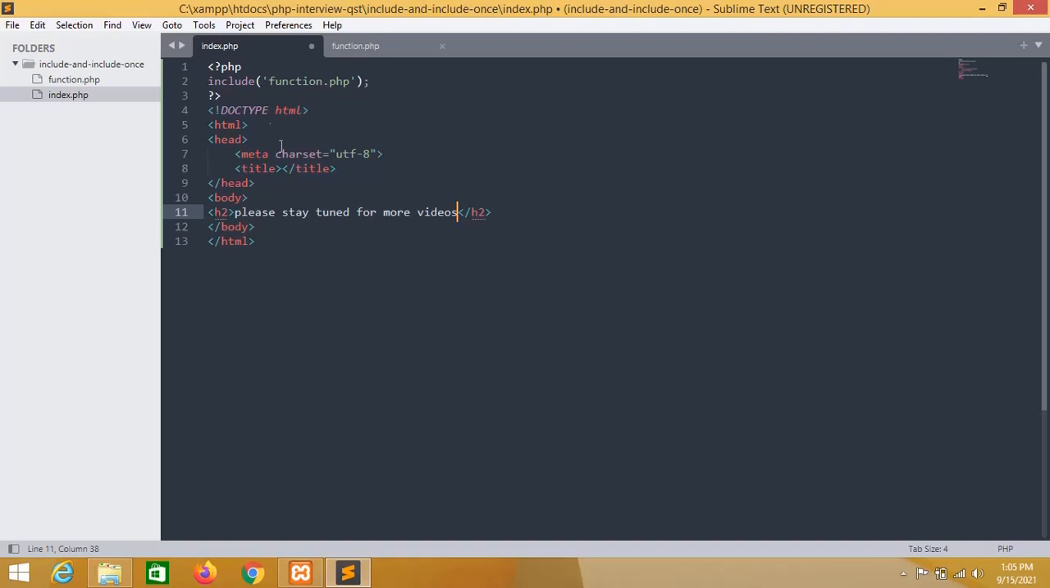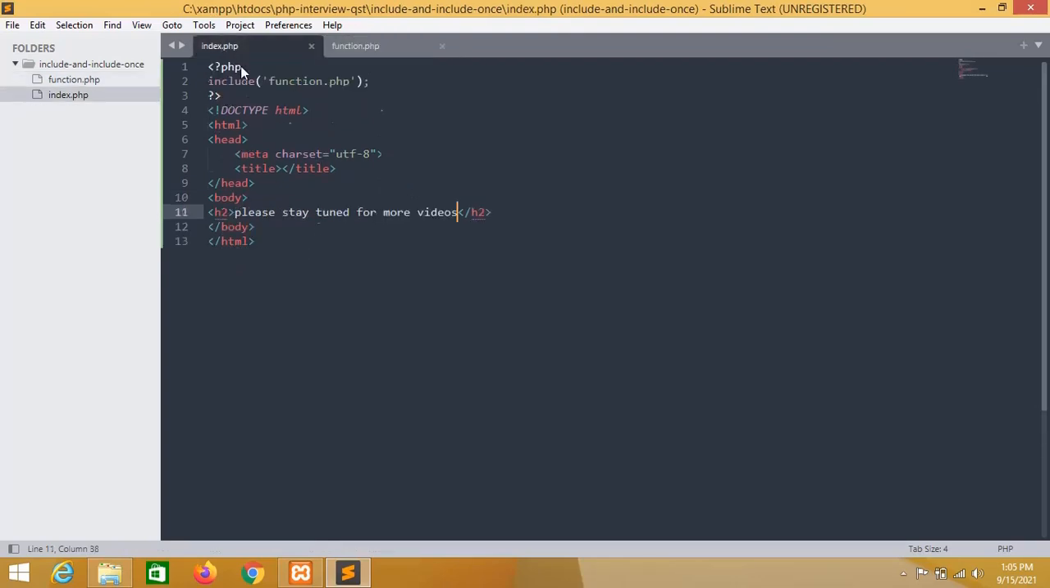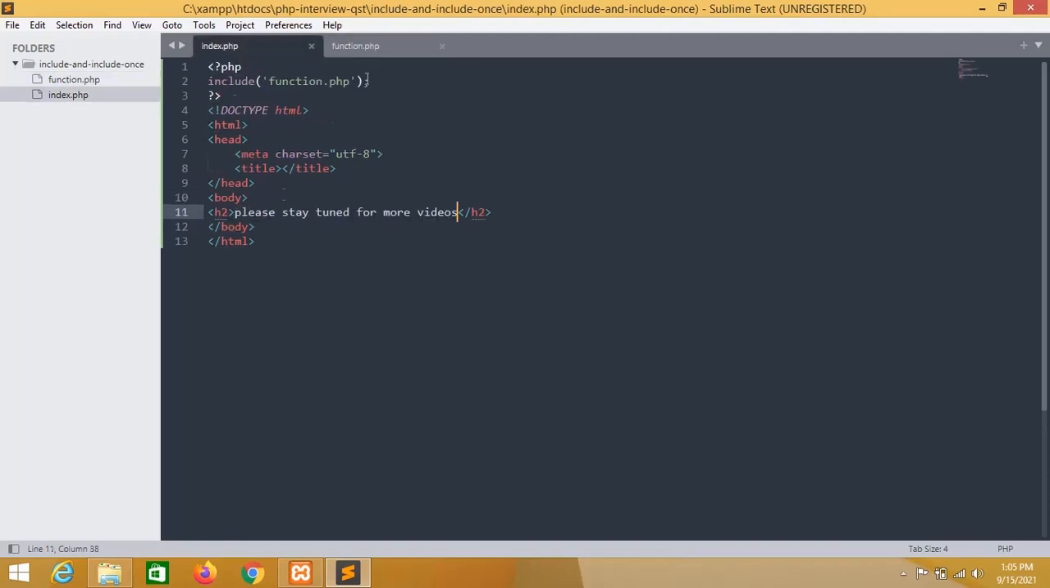See, here we made two files, function.php and index.php, and in function.php I have written a basic simple HTML code, and in index.php I have included this function.php page first, and then I have written one basic HTML code. So let's execute it and see what happens.